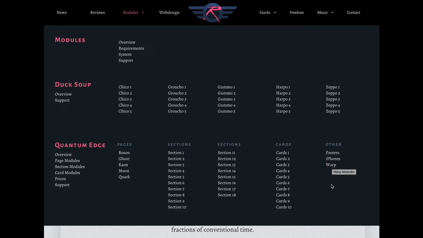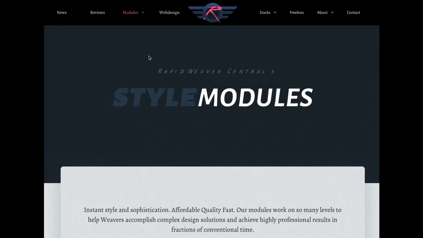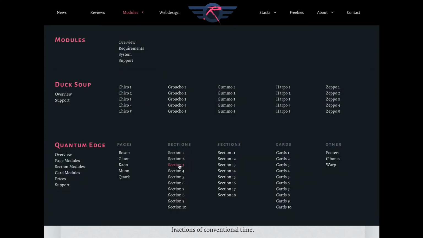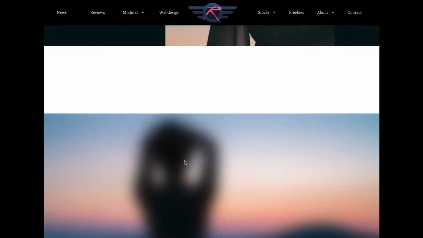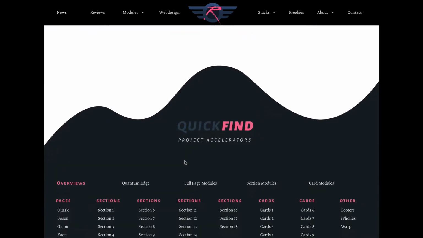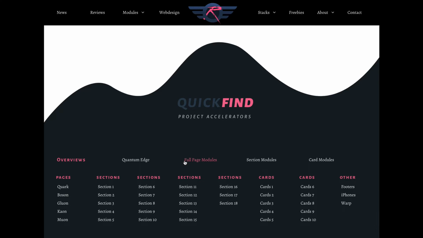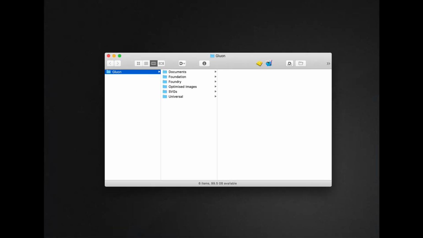If we go to one of the product pages, say this sections page here, you'll notice at the foot of the page another set of links to help you navigate to the next module. So other than that, I'll leave the rest for you to explore and move on now to one of the full page modules to give you an idea of what to expect.